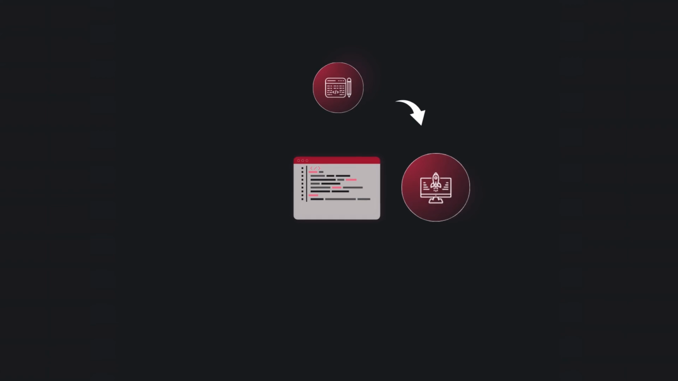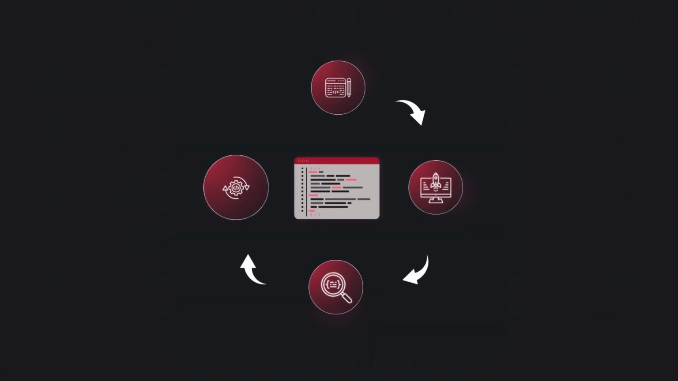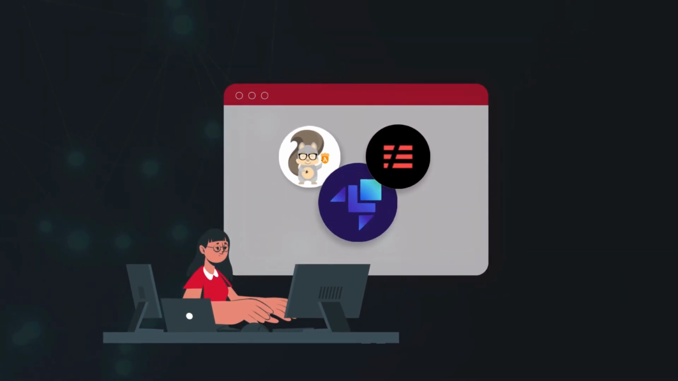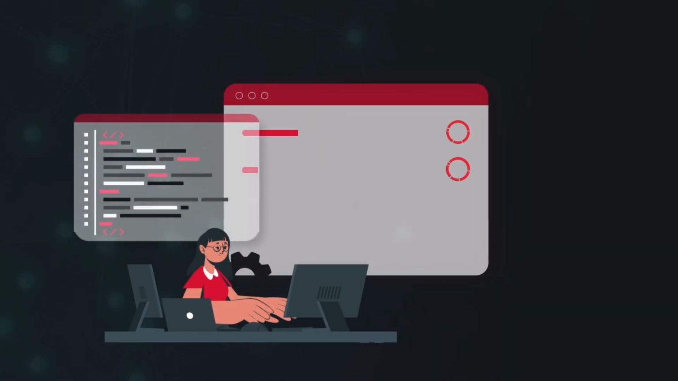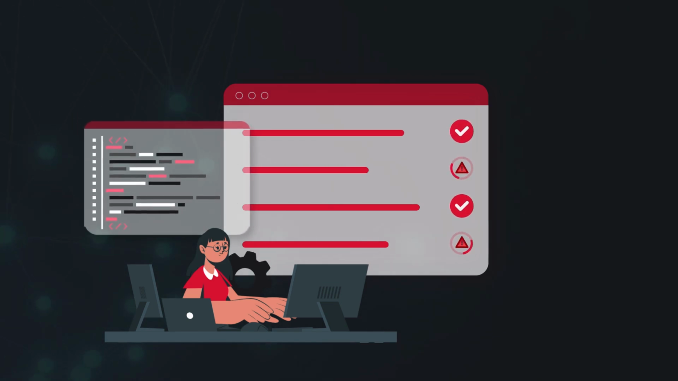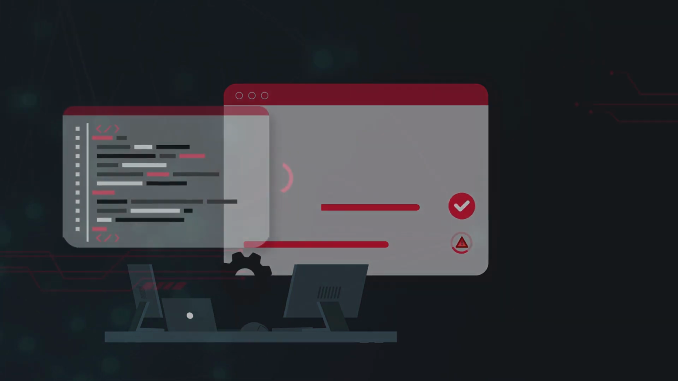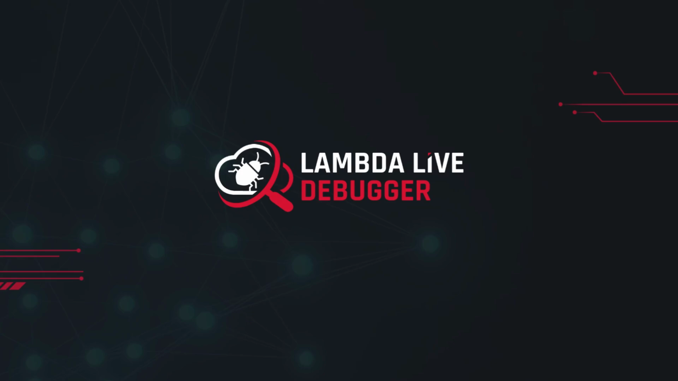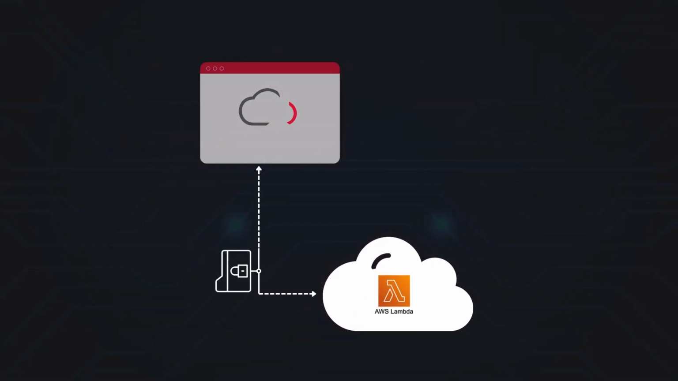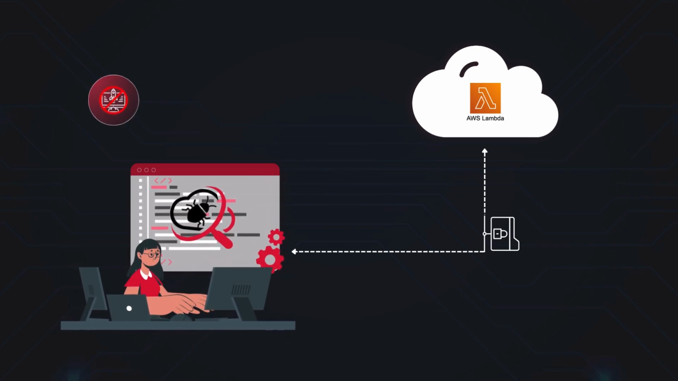The process of writing, deploying, testing, and redeploying code is a time-consuming cycle. You might use tools to run Lambda functions locally or rely on unit and integration tests, but these methods don't replicate the actual environment closely enough. With Lambda Live Debugger, you can remotely debug AWS Lambda functions using the same IAM permissions. There's no need to redeploy when you make code changes.